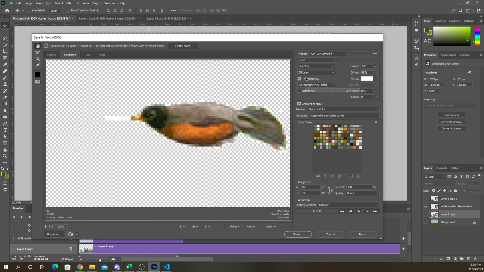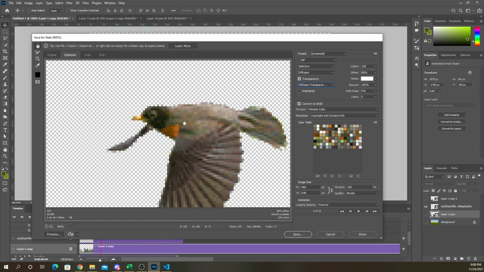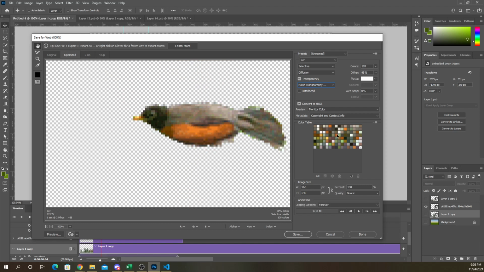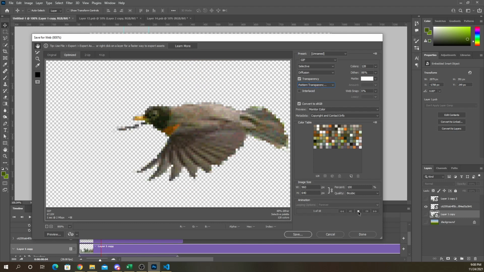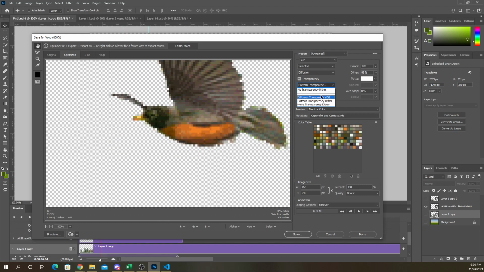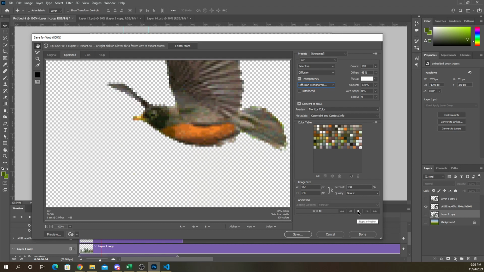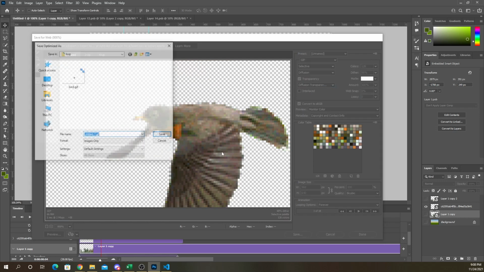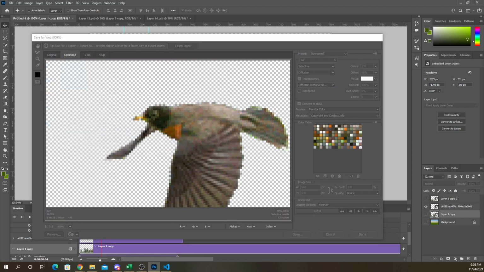That's why, for transparency, they have the option for dithering, which is, I guess, putting little dots to try to help. And I guess in this case that helps a lot. There's two different versions. Noise is fine, but what about pattern? Pattern, no. Diffusion. I don't know. They're all pretty similar. I'll just leave it on diffusion transparency and save it. Save it over the bird. And yes, replace.